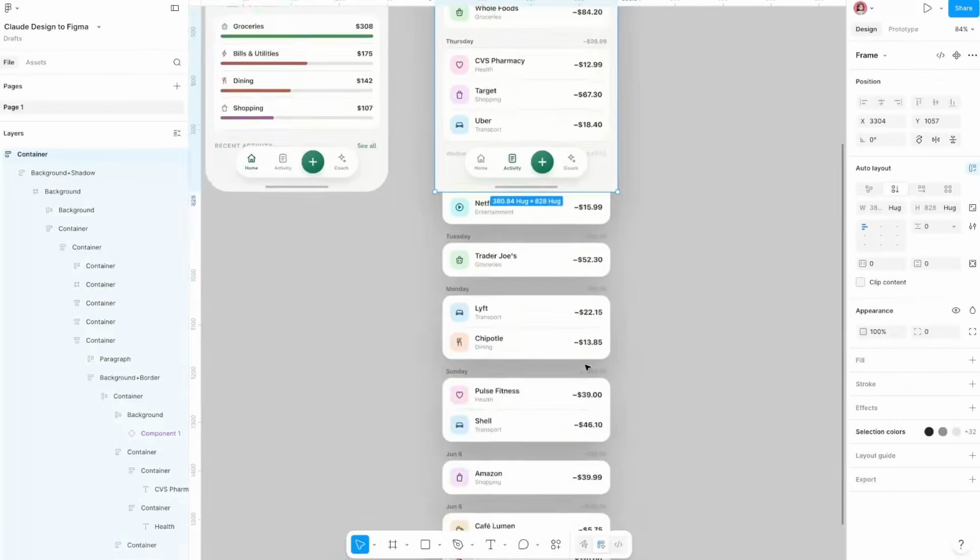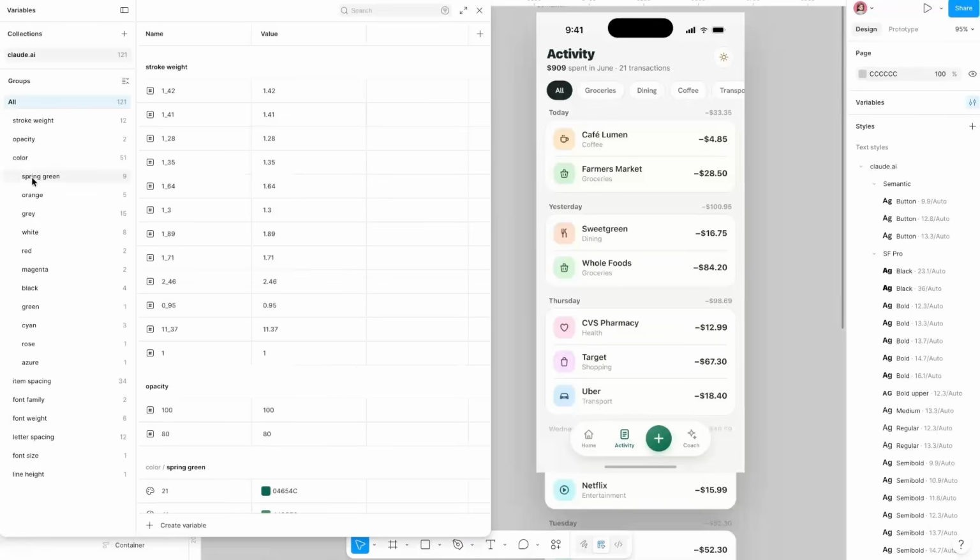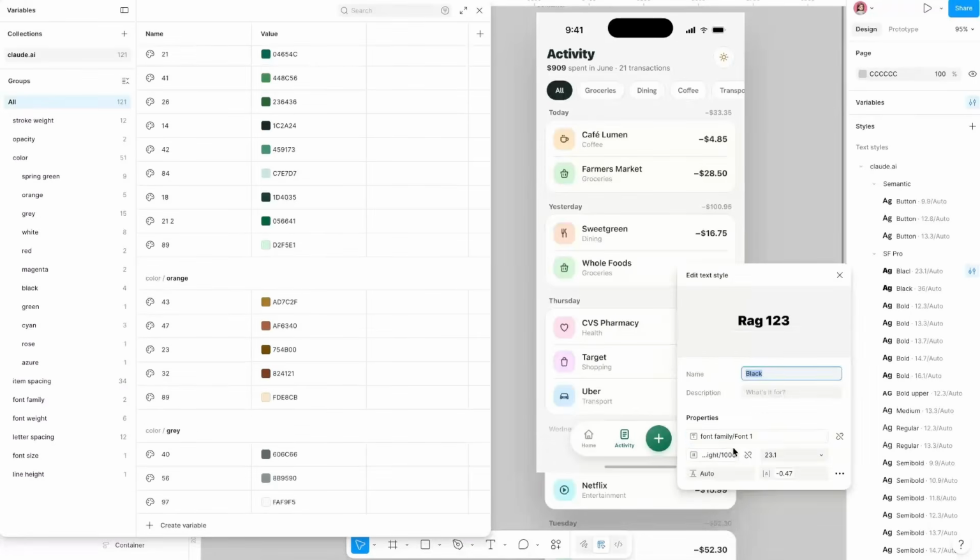This was a Claude Design prototype. Now it's a live Figma file. Auto layout, editable text, styles, variables, components. Here's exactly how to export Claude Design to Figma.